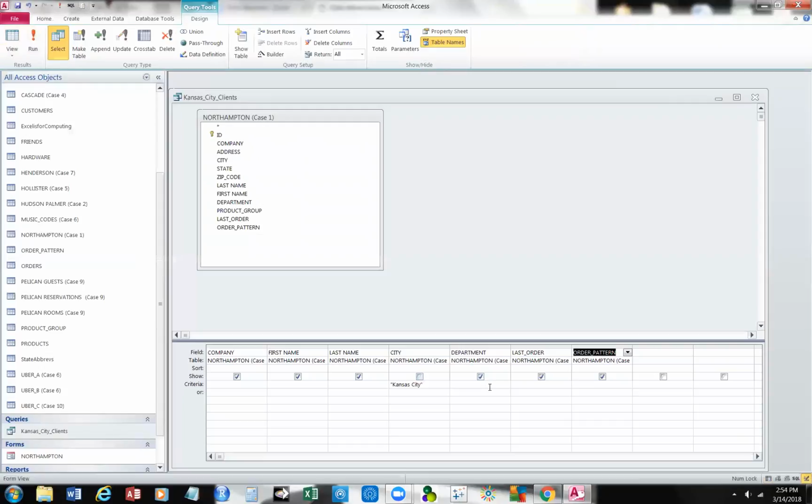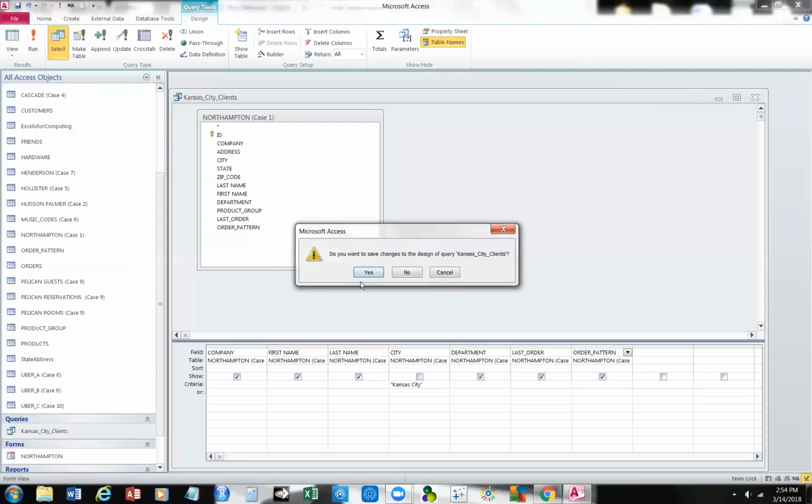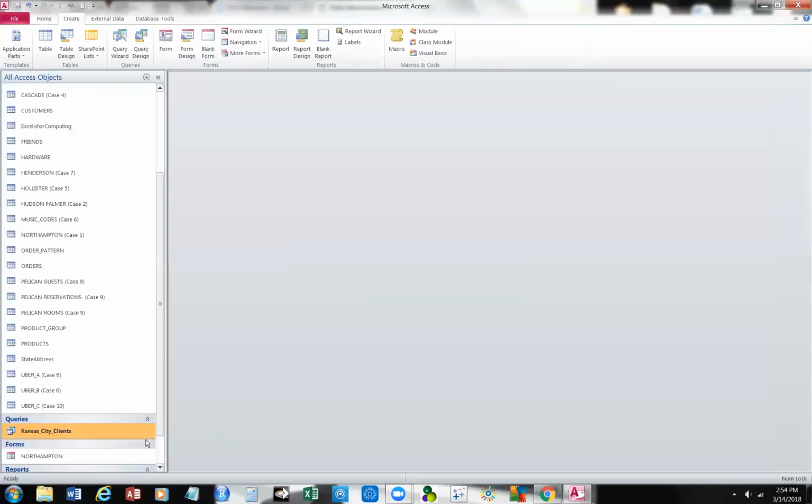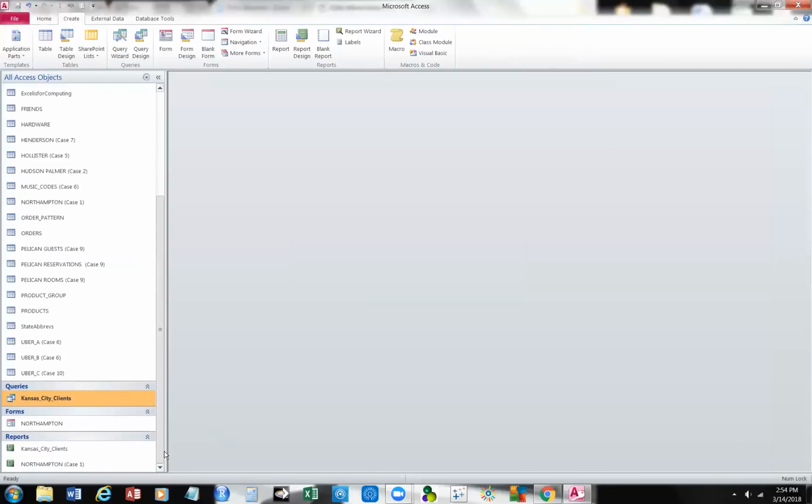So we've done it. We've created a form. We've beefed up this query on the Kansas City clients, and then we come to this part where they say, well, they want us to print out a report. Now there's a report down here called Northampton Case 1, and I'm going to open it up.